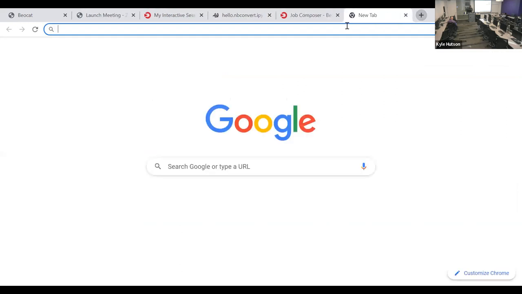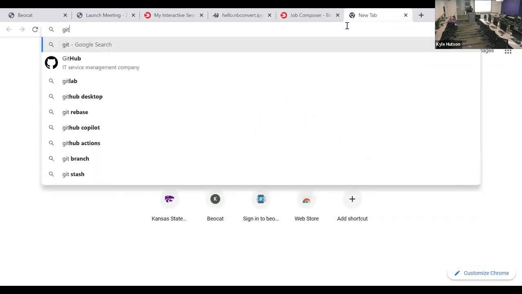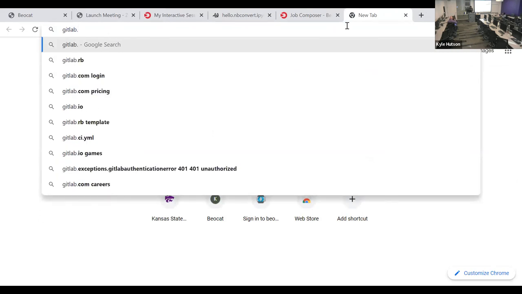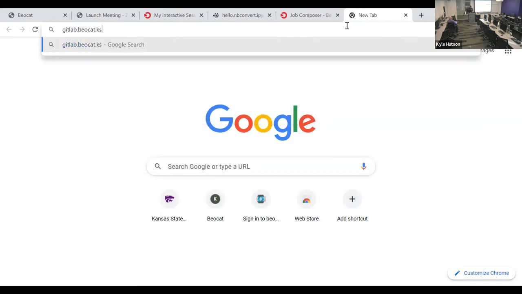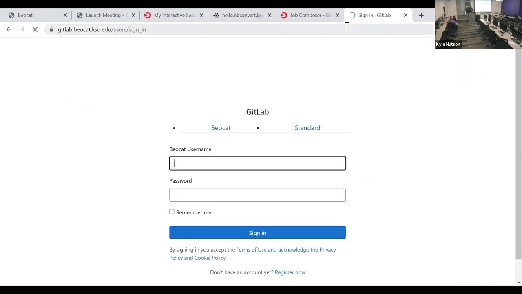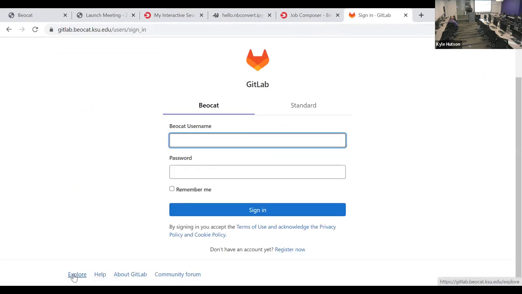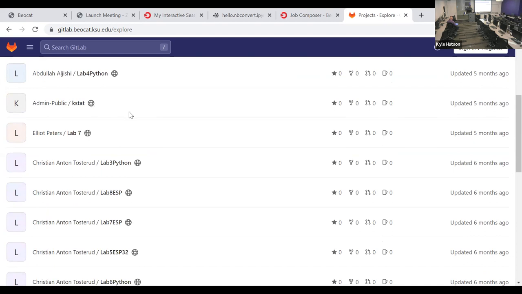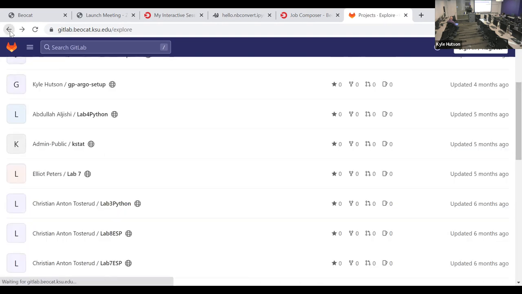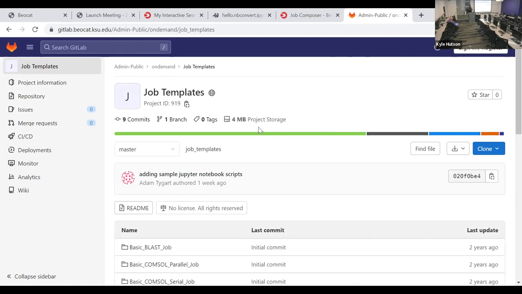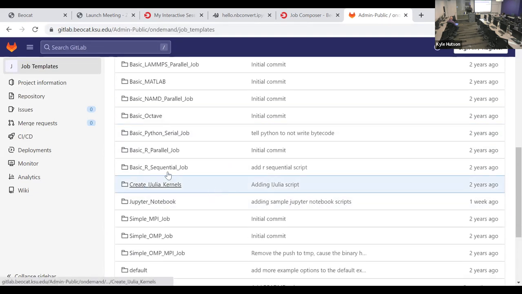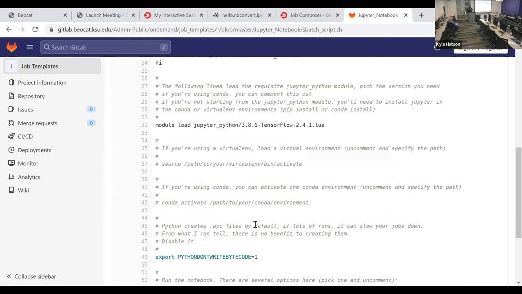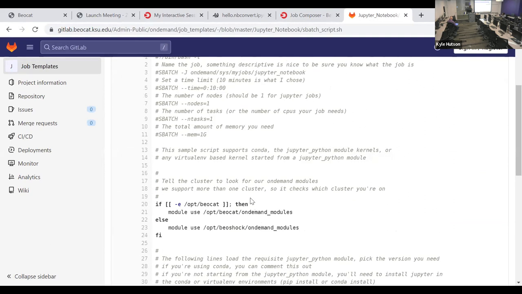Those job templates are really nice to have. And it's kind of a shame that they're only available in OnDemand, right? Well, they're not only available in OnDemand. Beocat has a GitLab, and in GitLab we have a lot of our code stored in here, a lot of code for Beocat purposes. Other people have other purposes. Dave has put KStat out here for other people to get. But we have all those job templates right here in this admin public ondemand job templates. We have the example Jupyter notebook right here, including the script that you can take and run anywhere else. You could take that and put it in your own home directory rather than run it through OnDemand itself.